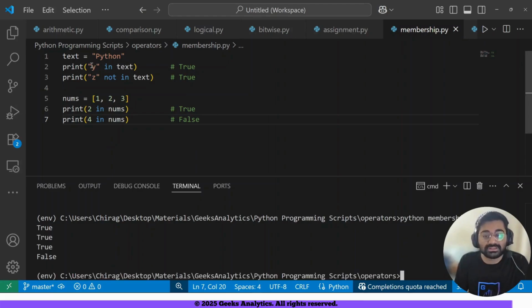As you can see, y was present in text, so the output is true. Z was not present in Python, so here also the output is true. Then for the list, if you check 2 in nums, it will be true, but 4 in nums, as 4 is not present in the list, the output will be false.